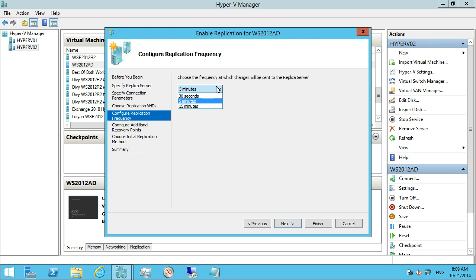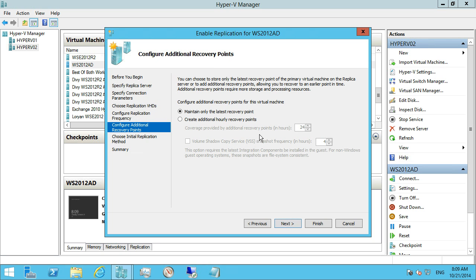Now we've got three different choices for the replication frequency, so 30 seconds, 5 minutes, or 15 minutes. And again, the types of things you need to think about here is what the impact is going to be on the network and on the system. So in this case, it's something that I want to keep fairly up-to-date copies of. So 30 seconds might be a good option, but if we are going across a slower connection, dropping to 15 minutes may be a better option.